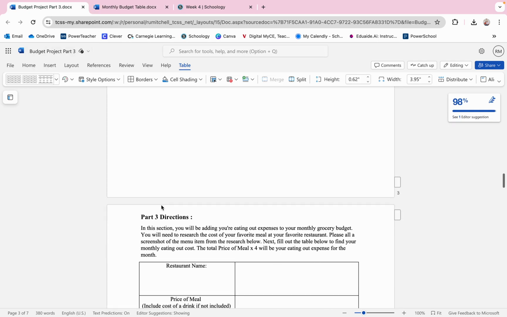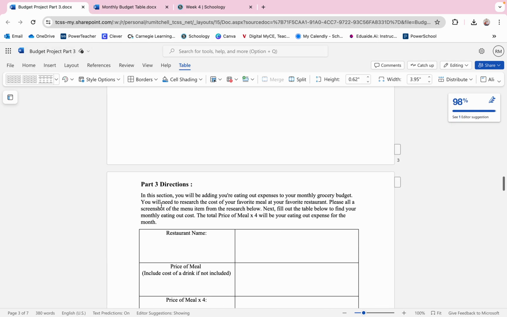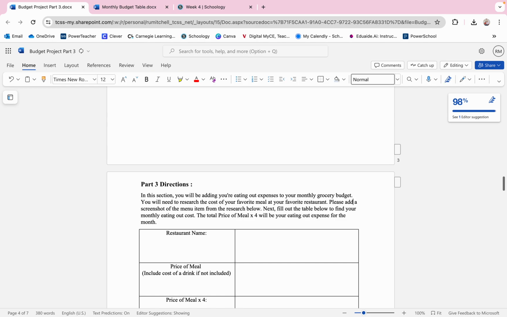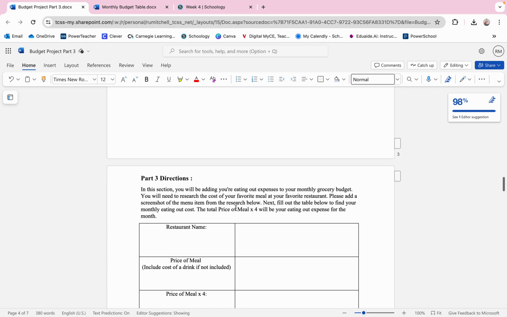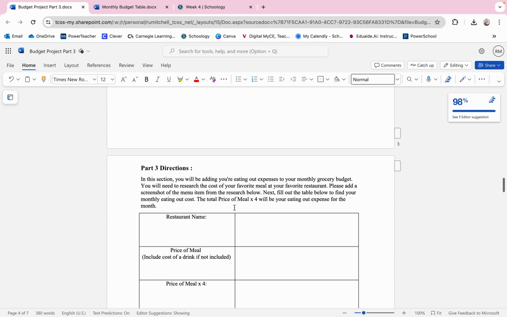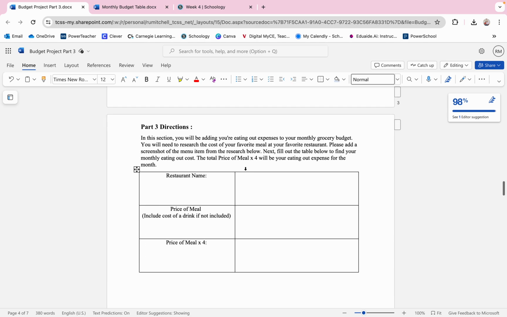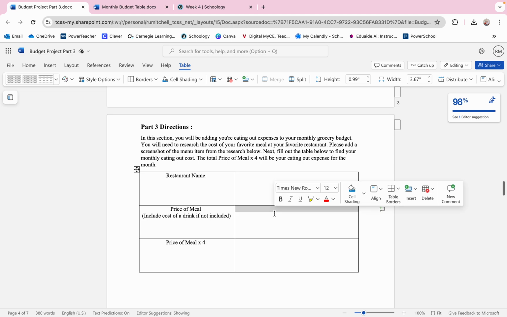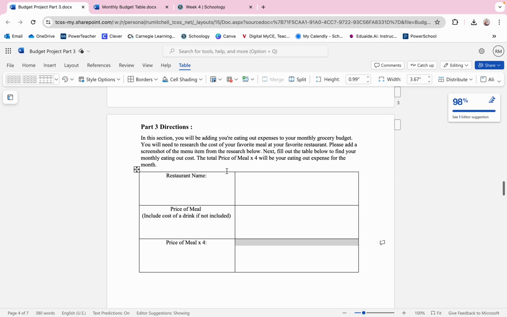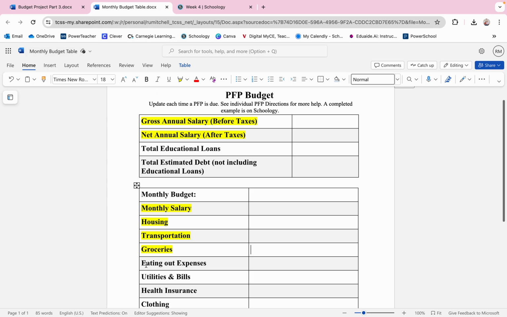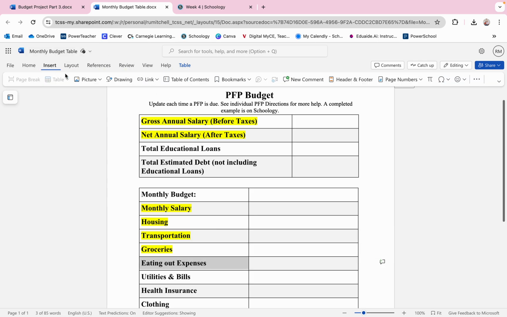All right, next is your eating out budget. So in this section, you'll be adding your eating out expenses to your monthly grocery budget. You will need to research the cost of your favorite meal at your favorite restaurant. Please add a screenshot of the menu item from your research below. Next, fill out a table to find your monthly eating out costs. The total price of the meal times 4 will be your eating out expense. So whatever restaurant you picked, whatever meal, okay, then you're going to multiply that by 4. And whatever you get there, that's what you're going to put for your eating out expenses cost on your monthly budget table.